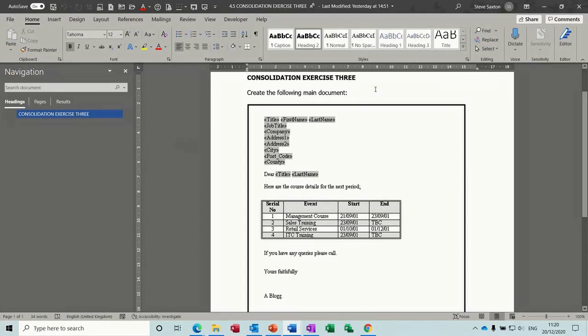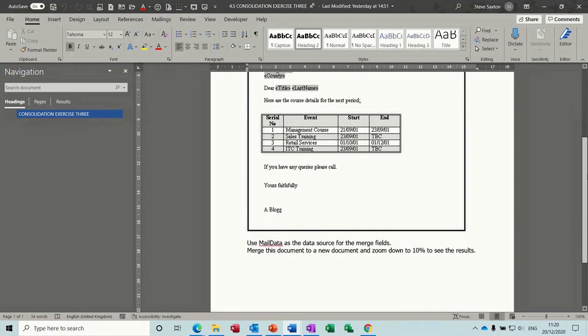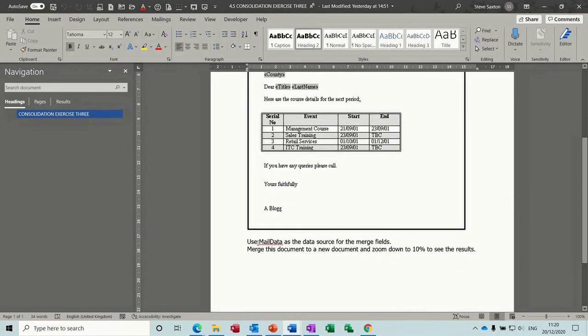This is consolidation exercise 3, which is mail merge. You need to create this mail merge document, so you'll have to create this table or recreate this table, and these are the mail merge fields that you need to add. And then down the bottom there it's telling you what data source to use, so you're not needing to create a data source. There is already one there, that's a Word file that you can use. So just connect up to that, insert the fields, and then do the mail merge.